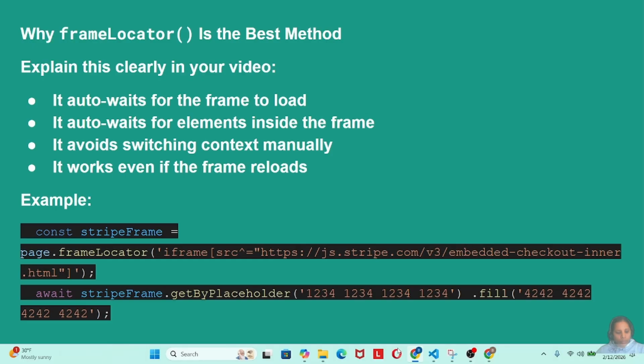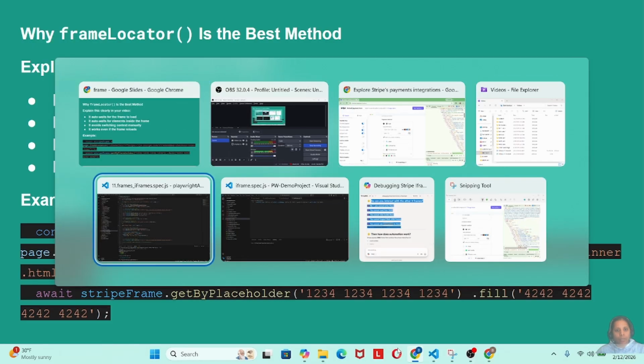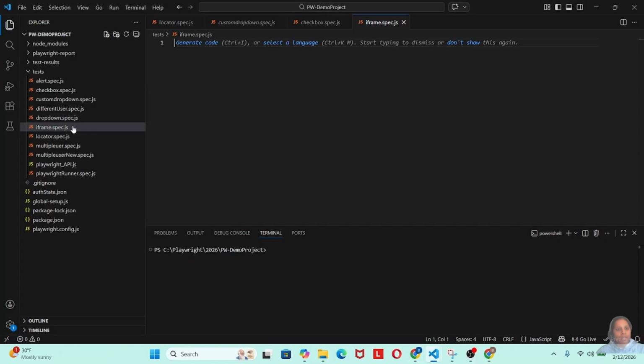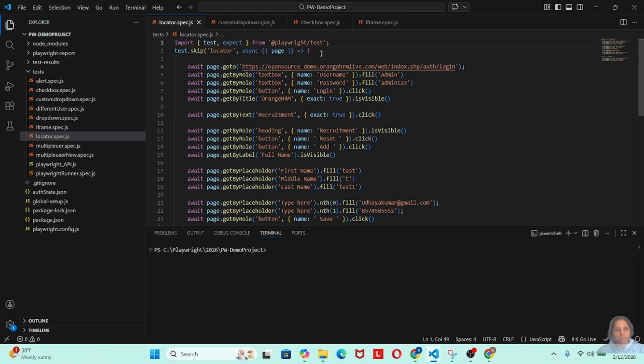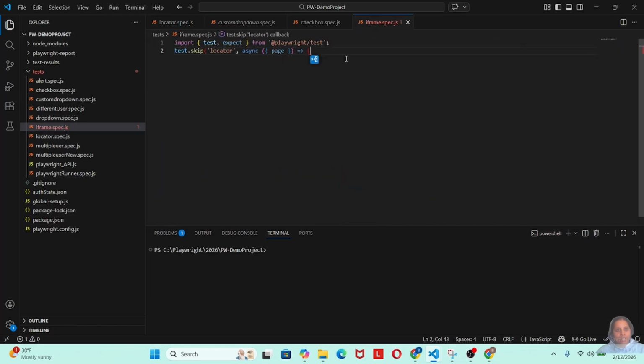Okay, so let's go ahead and start writing the code today. I have created the new file iframe.spec.js. Let's copy paste this one. Okay, let's remove this skip. Okay, so we have to use an async function, and inside the function we are injecting the page fixture. So let's navigate to the URL.